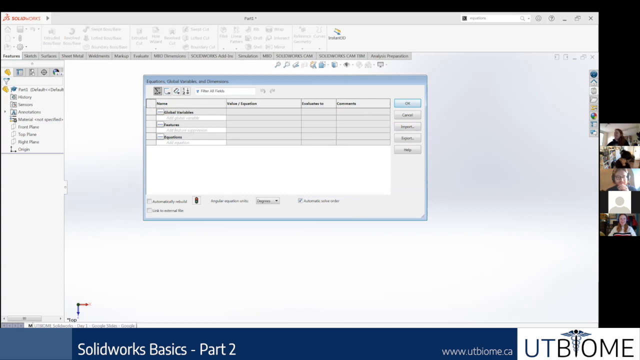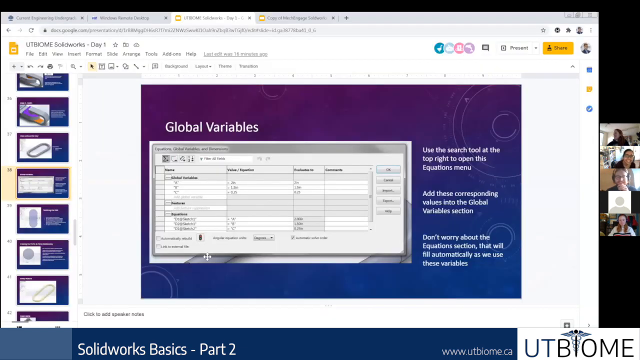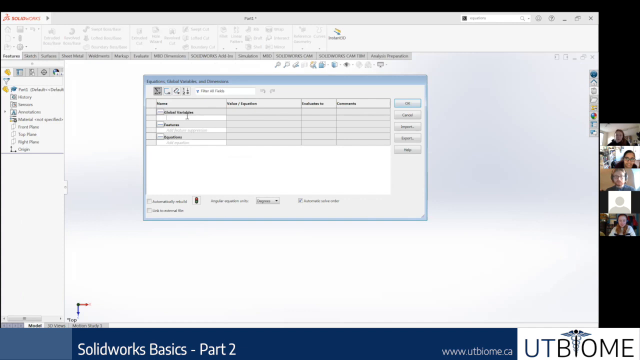So once you've got that open, I'm just going to go back to the slides to figure out what our variables are. We've got 3 variables here that we're going to be creating, and we will go through it step by step. Okay, so the first one is the A variable. The A variable is going to be 2 inches. So I'm going to go back to SolidWorks and go to global variables.